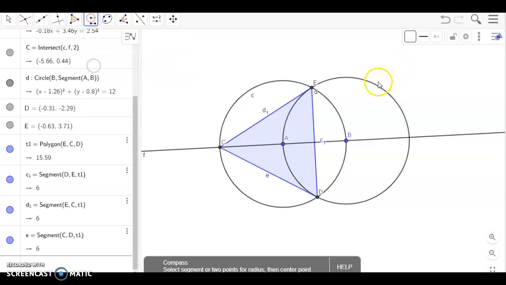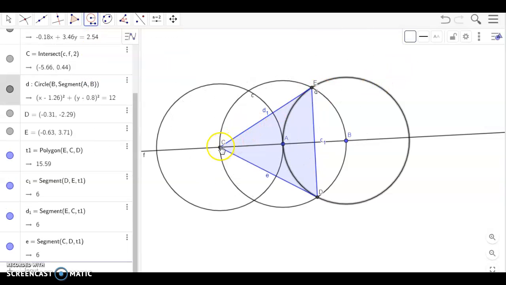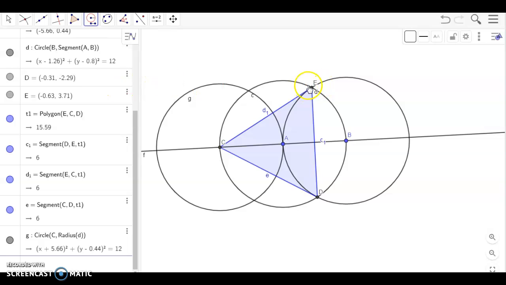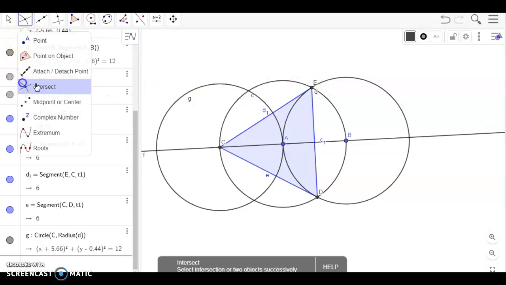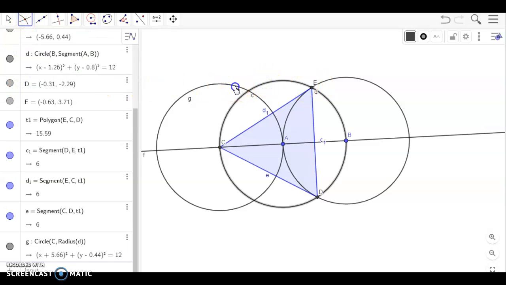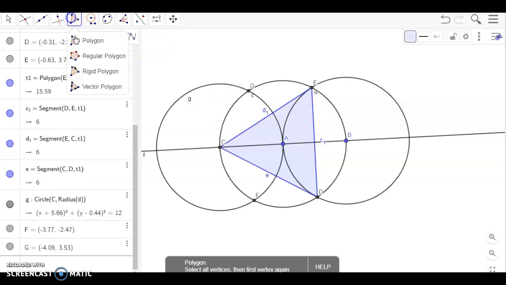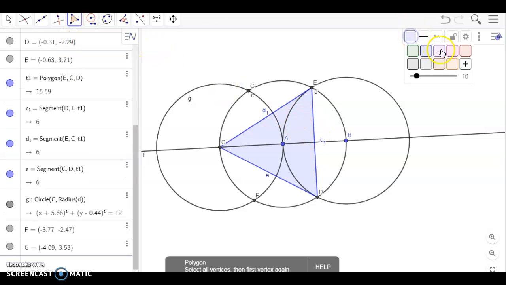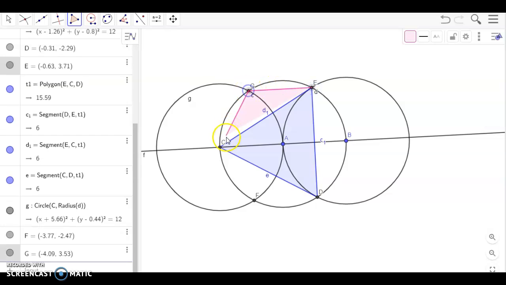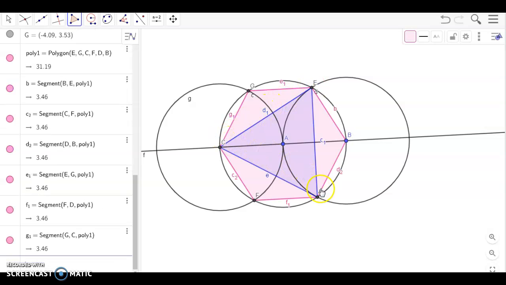That's the construction. But let's go back over to here, and let's finish this up as a hexagon. It's so fun. All right, I'm going to go and put in a hexagon. So the equilateral triangle is every other point, but the hexagon is every point.